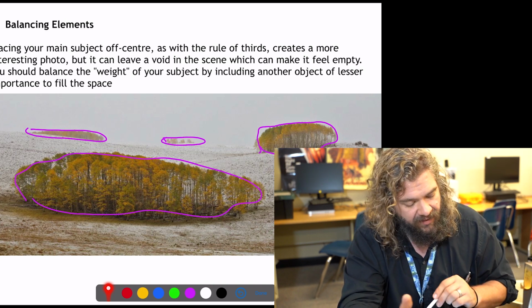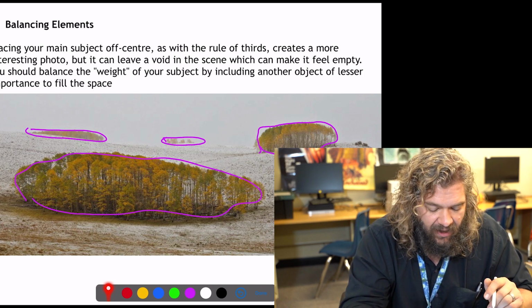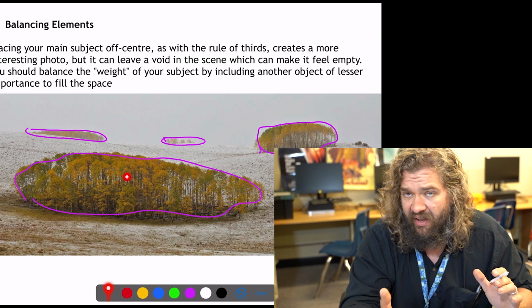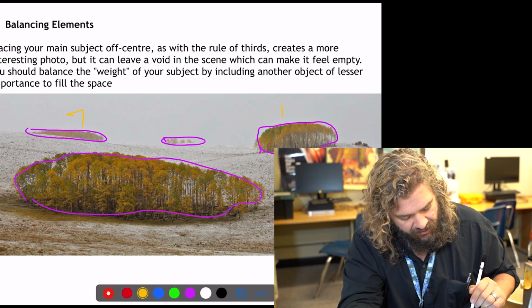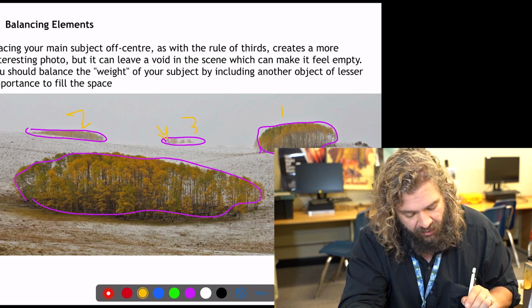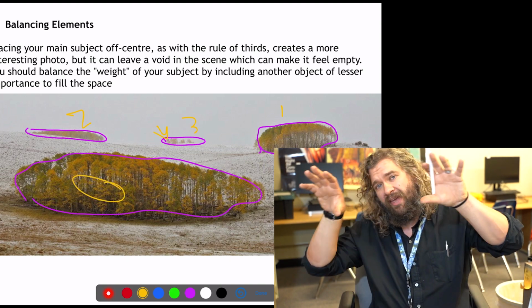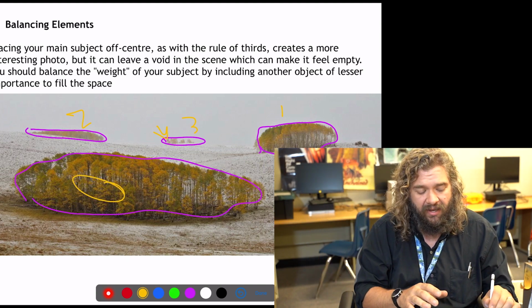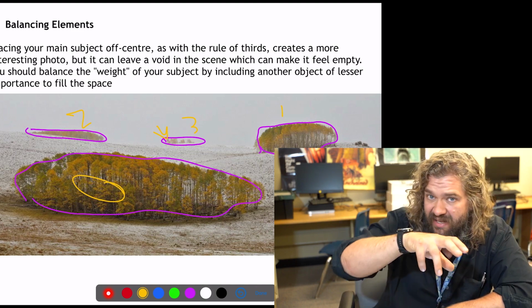This is potentially empty here. You should balance the weight of your picture, the visual weight, by including other subject matter of less importance. So this is the most important cluster of trees. And then what we've done, we've got cluster 1, 2, and 3. Notice how small 3 is. Those little tiny elements help prevent it from being empty, while the main element right here is in the center. Okay, so it's very important. Balance out the pieces of your picture.